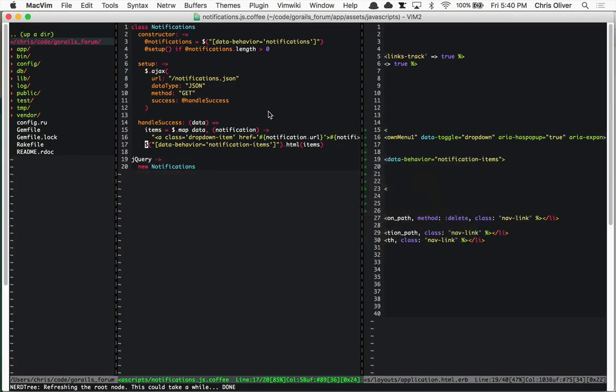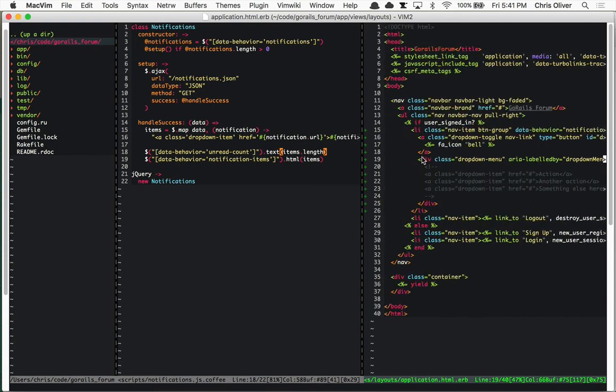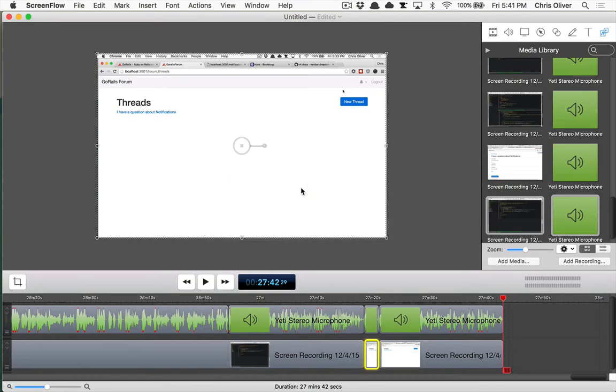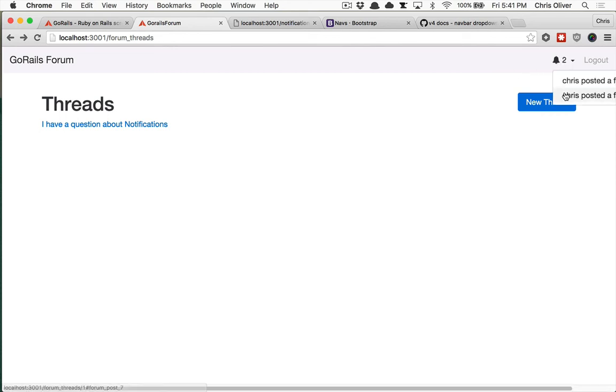Now, another cool thing that we could do here is we could add a data behavior on notification, or let's just call it unread count. And you could set the text of that to items.length. And then that would allow you to put a span behind the bell that's data behavior unread count, and let's leave it empty by default. So when you refresh this page, you'll see it's blank for a second, and then it changes to 2 after the notifications have been loaded, and you are good to go. Now, the last piece of this puzzle is to get these to clear out when you actually click on this dropdown.